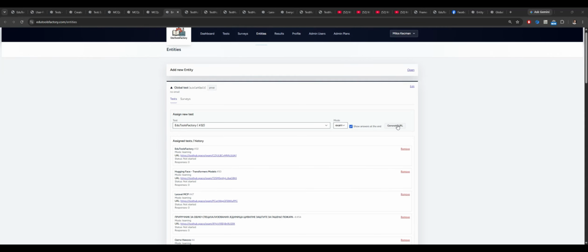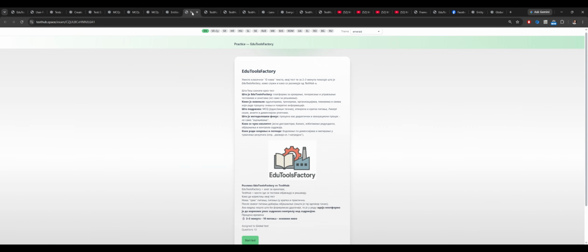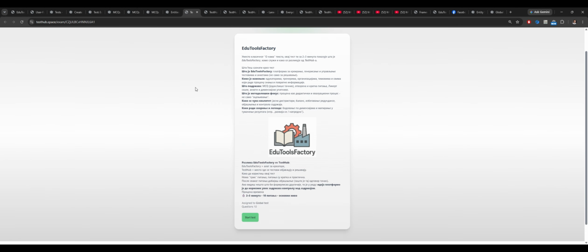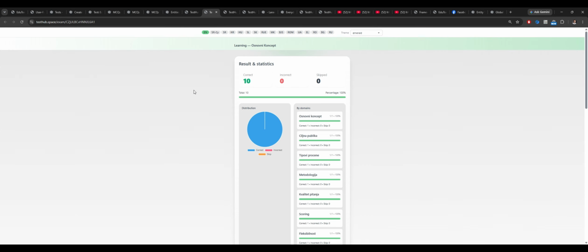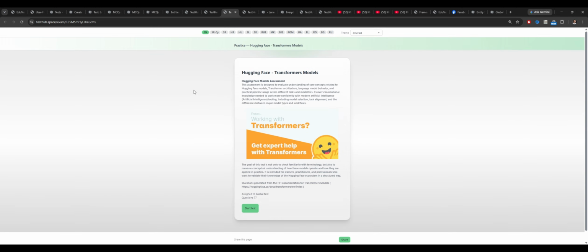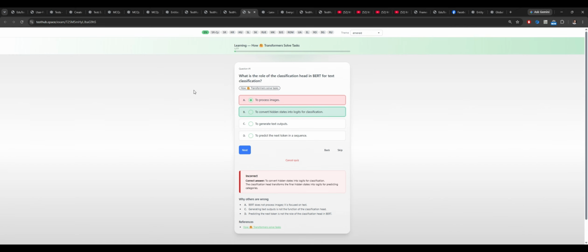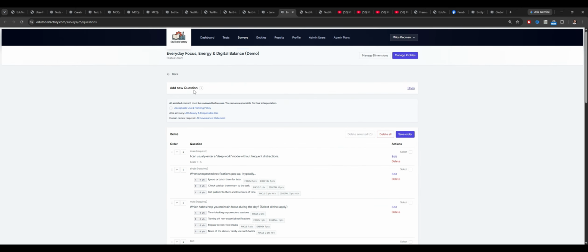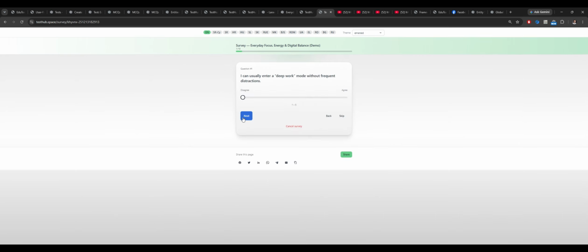A published test receives its own URL. In learning mode, the complete JSON package, questions, answers, and explanations, is loaded into the browser, and feedback appears immediately. Exam mode uses an API-backed session and keeps answers hidden until submission. Survey mode supports multiple question types, dimension-based scoring, and configurable results.